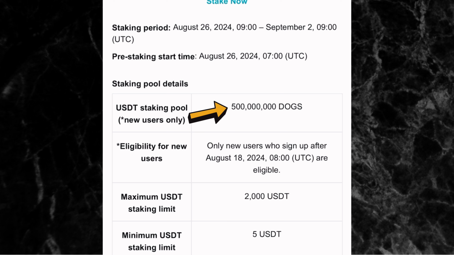And then you can see where you have USDT staking pool. I already mentioned that it is 500 million dogs coins. Eligibility for new users: only new users who sign up after August 18, 2024 are eligible. So make sure you use my link to create an account right now. And then you can see where you have maximum USDT staking limit, 2000 USDT, which means the highest amount you can stake for this is 2000 USDT. And then the minimum USDT staking limit is 5 USDT. So for those of you that want to ask what the minimum amount is, it is 5 USDT.